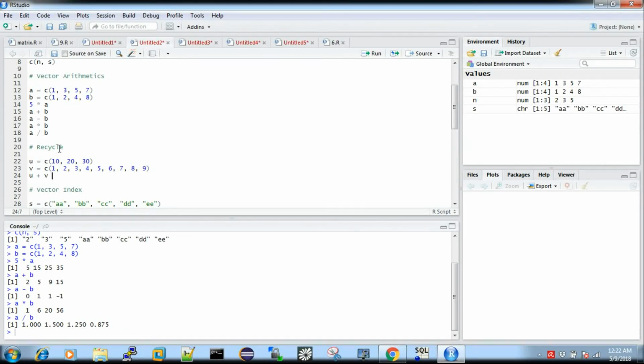So what is recycle? Recycle is all about recycling your vectors. If you see here, I have two uneven vectors and I am doing an arithmetic operation, which is plus. 10 plus 1 is 11, 20 plus 2 is 22, 30 plus 3 is 33, which is fine. But what about 4, 5, 6, 7, 8, 9?